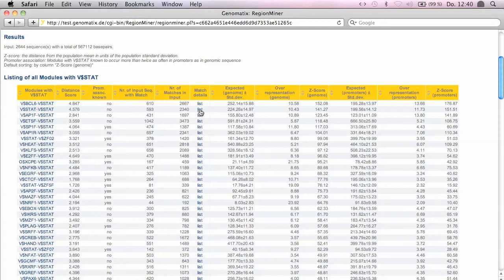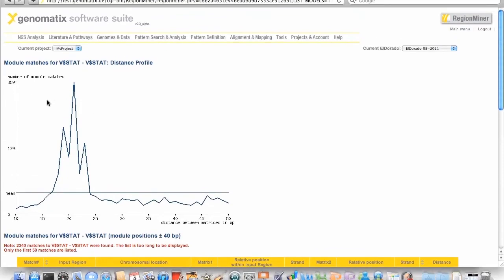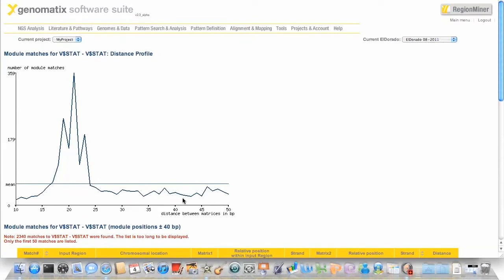Let's have a look at the distribution graph for STAT-STAT pairs. The distribution graph has a triple peak at 19, 21, and 23 base pairs distance between the two STAT sites in the model. The middle peak is the highest with 359 matches. Other distances are much rarer. Why do we see a triple peak here? STAT binding sites are more or less palindromic, so one site can lead to a match both on the plus and on the minus strand.